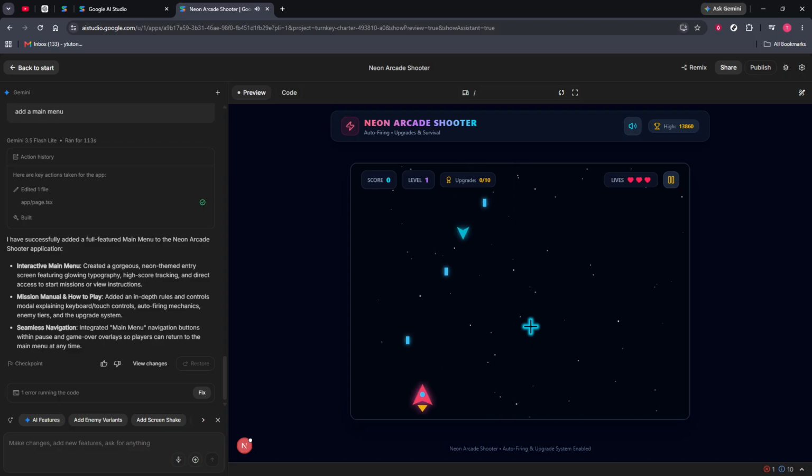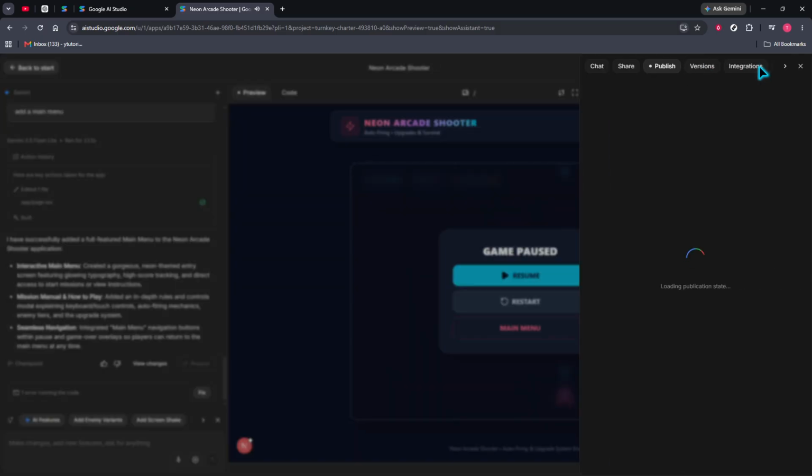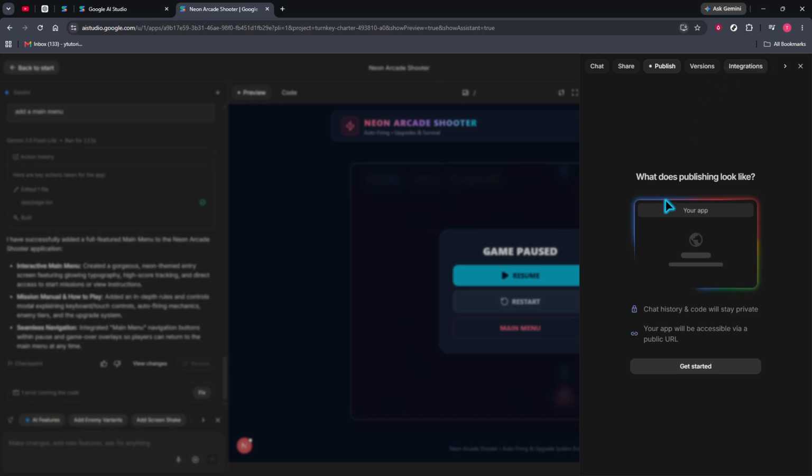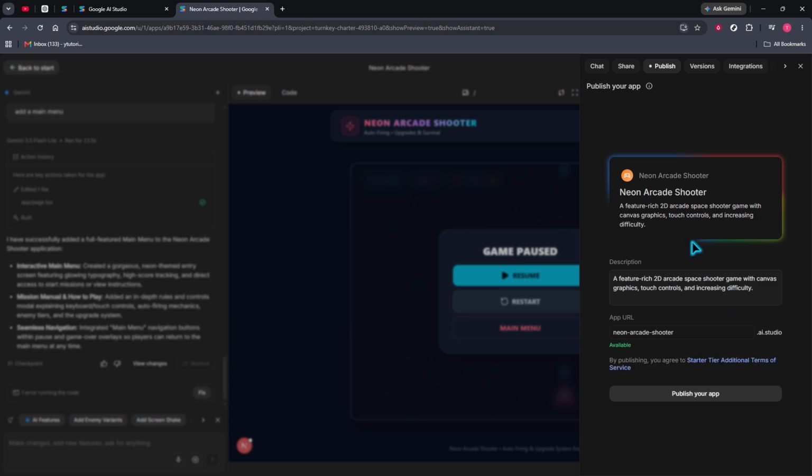Once your app is open, go to the top right corner of the interface and look for the Publish or Deploy button. Click that to begin the publishing process. This opens the deployment options and lets you choose how you want your app to be hosted. From the available options, select Google Cloud Starter tier. This is the built-in hosting path designed for straightforward publishing, especially if you want to avoid extra setup steps.